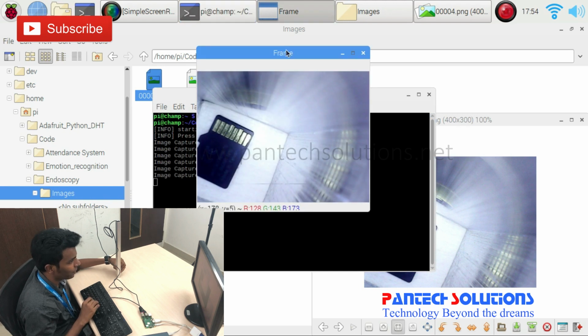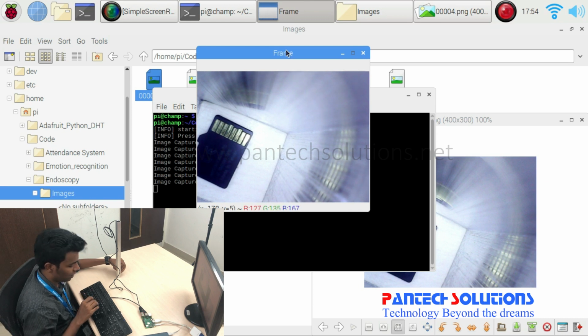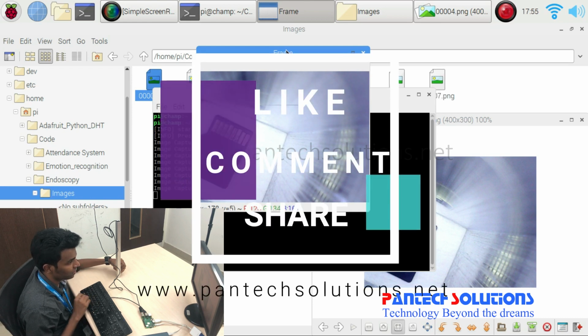So by using this endoscopy camera, we can do some image processing application as well as some deep learning application, whether the light is a main factor.